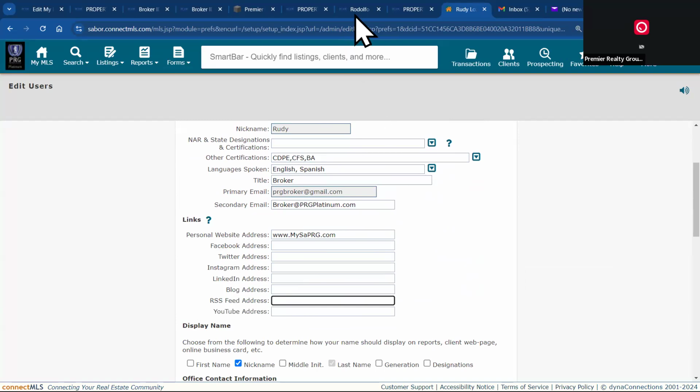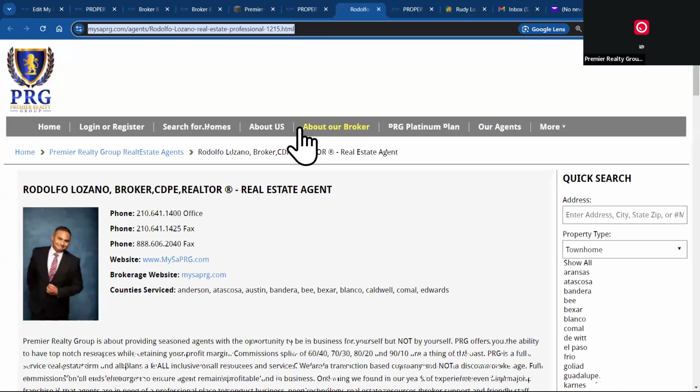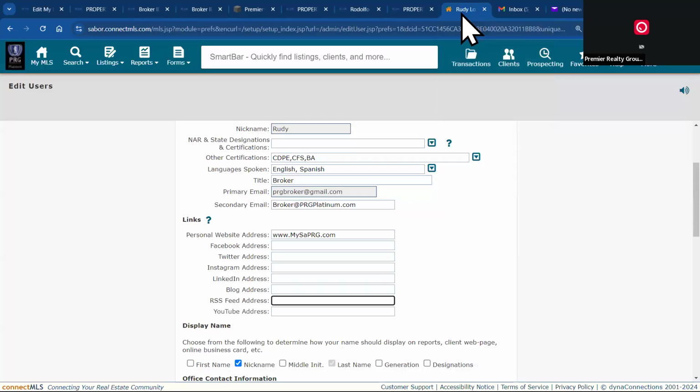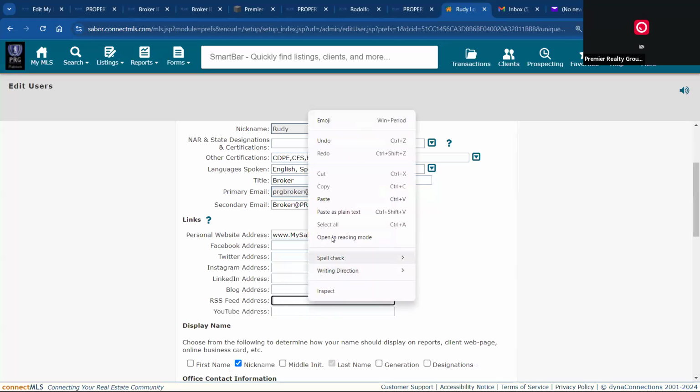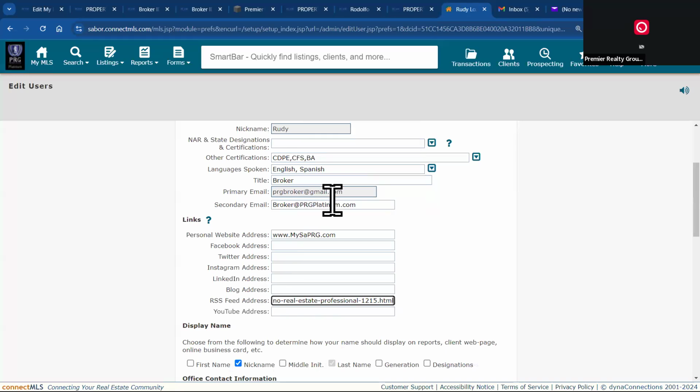And again, I'm going to migrate back to his agent profile page and grab his link that's on top. Just going to highlight it all and copy it. And then migrate back to MLS, and I'm going to paste it under the RSS feed section. Now I can see that the whole entire link is in there. Very front page, the PRG /agents, agent's name, real estate professional, and his ID number.